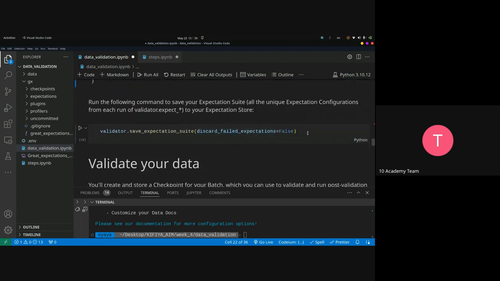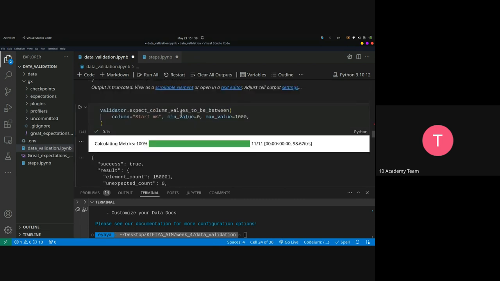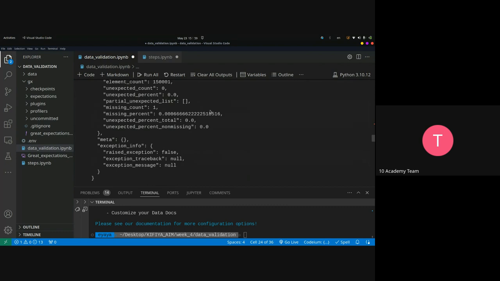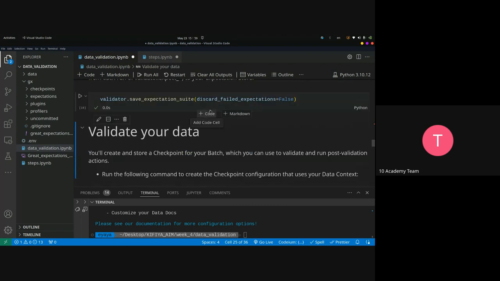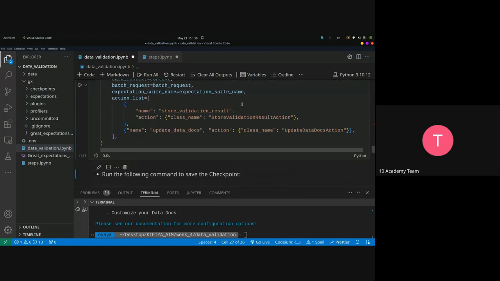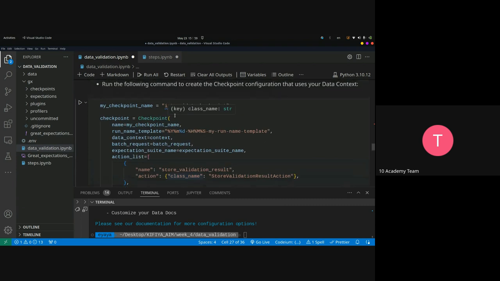And then you can save this expectation suite. We call it a suite because we have two, right? We wrote two expectations, between and also not null. So we can save them. And once you validate it, you can save the checkpoint, the place where you validate. To do that, you can create a checkpoint with a checkpoint name, like intermediate checkpoint.